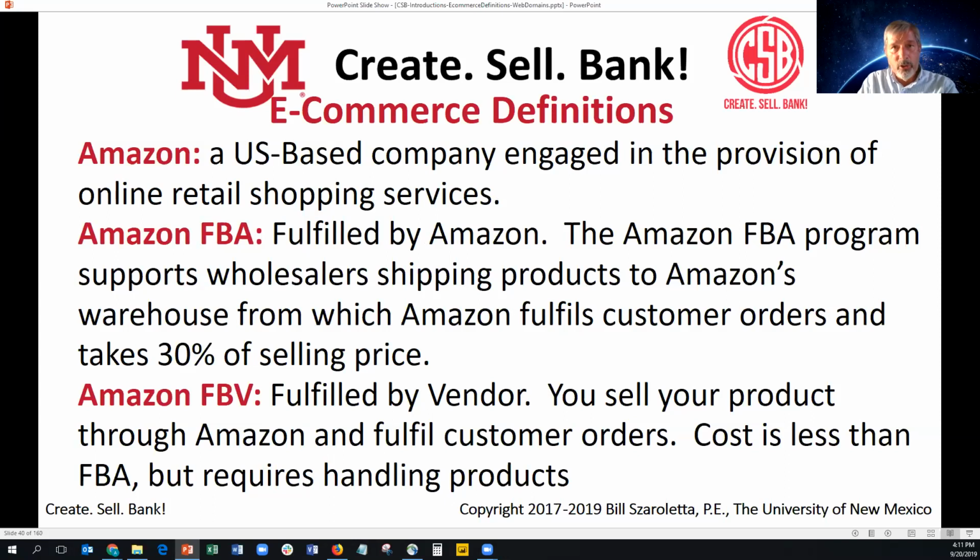There's a couple of terms that you want to know. FBA is fulfilled by Amazon, and the Amazon FBA program supports wholesalers shipping products to Amazon's warehouse. So you ship it to the warehouse, and then Amazon fulfills the customer orders from their warehouse. They package it up, box it up, make sure it's good to ship, and ship it to the customers as they buy. And they take 30% of the selling price.